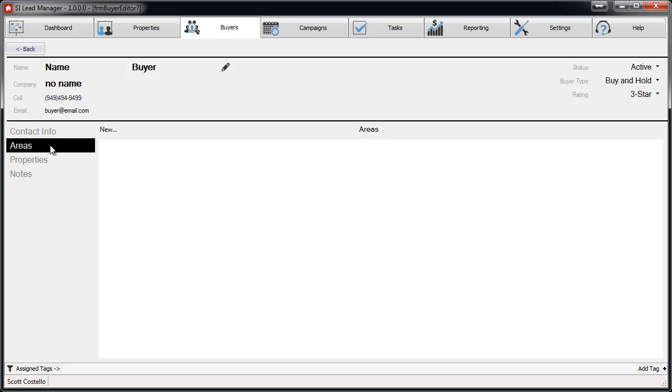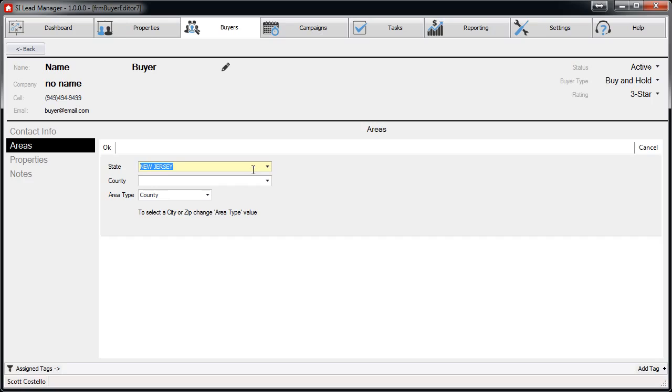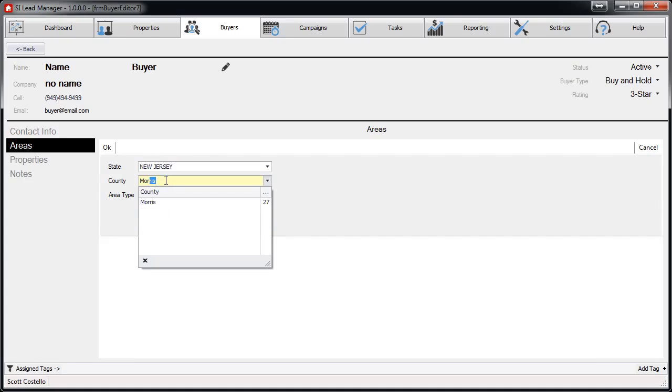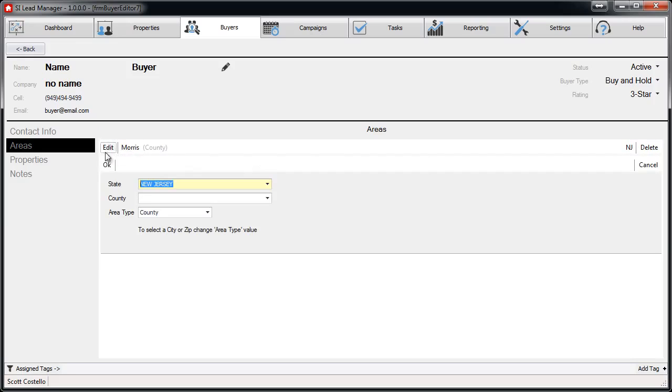Now the main area that I like to add for these buyers is their target areas. To do this, add new. The state of New Jersey. This person buys in Morris County. Hit OK. And then we'll also add Sussex County. I can also, instead of going by county, assign a city or a zip code. But this person only limits their area by county.